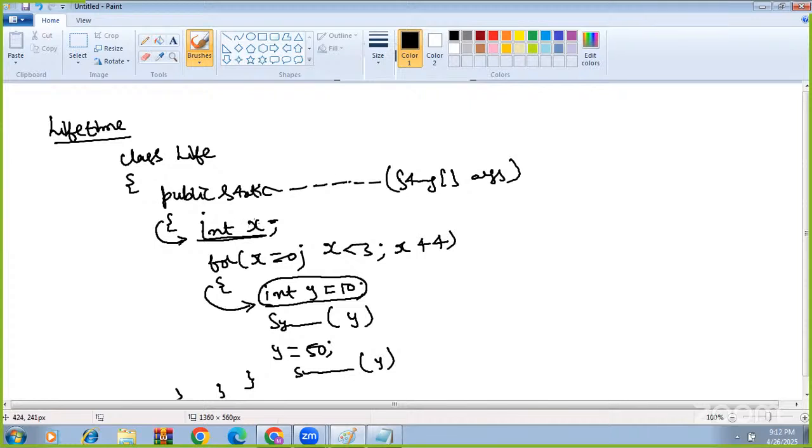Now, when is x going to be destroyed? If the control comes out of the main method, this x is going to be destroyed. What about this y? Observe now, if it comes out of this for loop, your y is going to be destroyed. That is what I have done here. For loop I have written here x equal to 0, x less than 3, and x plus plus.